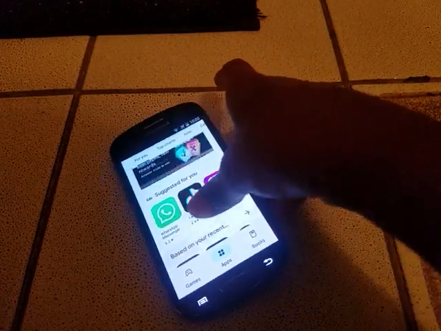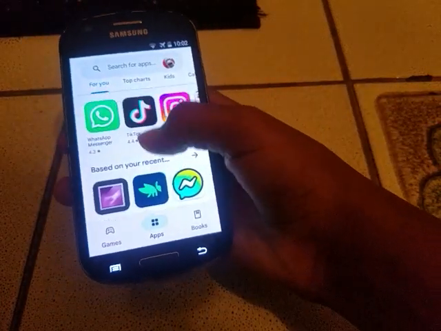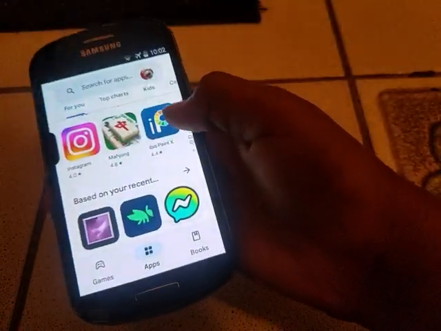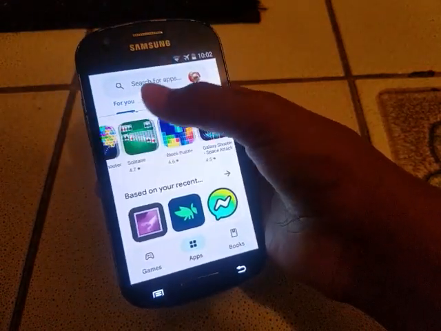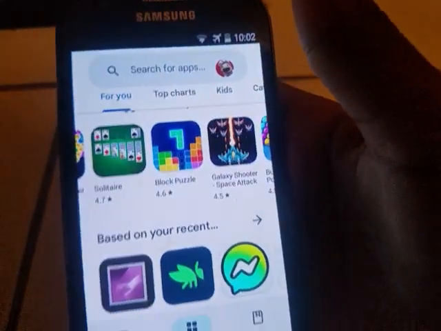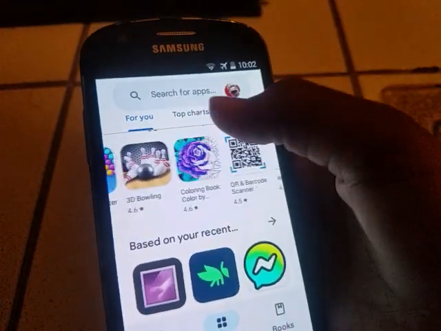As you can see, most apps are supported still. So, for example, you can download TikTok, WhatsApp, Instagram, Ibis Paint X, Crossword Quest, Bow Shooters, Solitaire, even though literally nobody plays Solitaire, Block Puzzle, Galaxy Shooter, and a bunch of other different games.